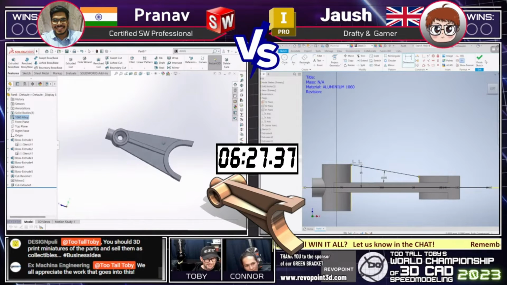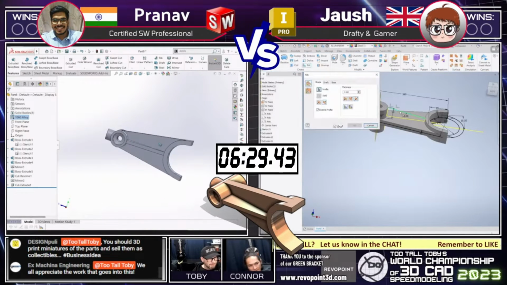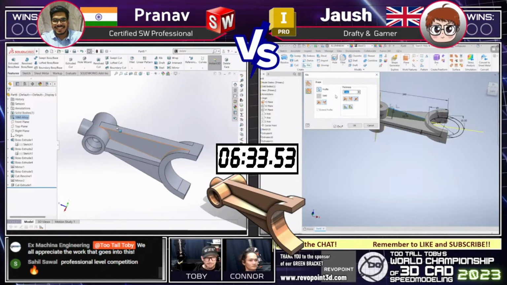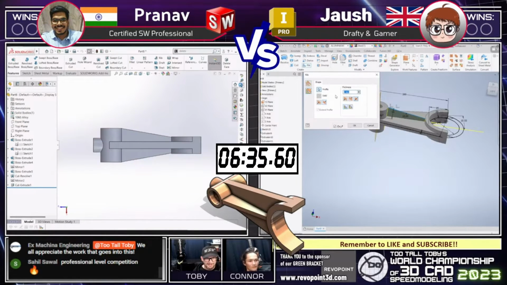Oh, I like Design Pool's idea. Design Pool says, you should 3D print miniatures of the parts and sell them as collectibles. Oh, hashtag business ideas. I like it. I like it.